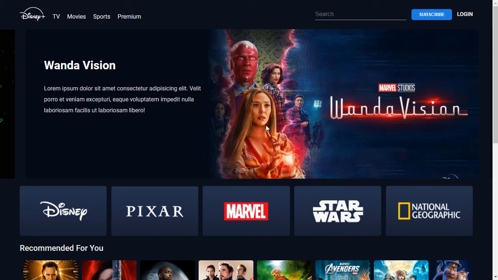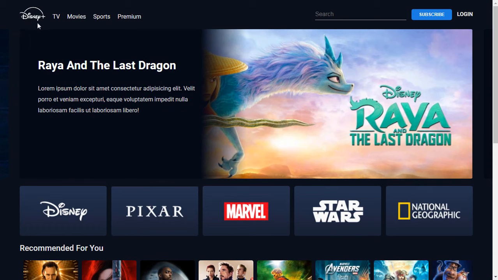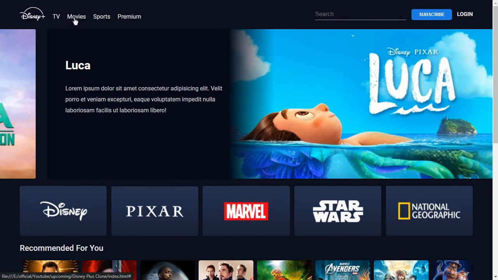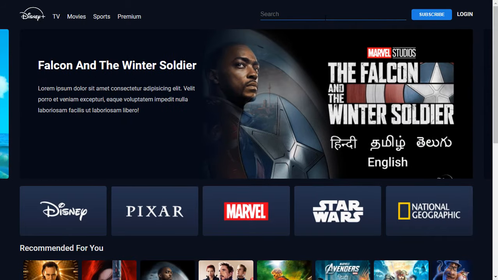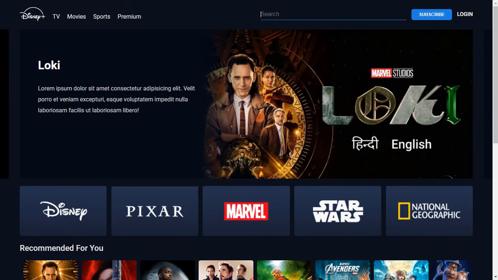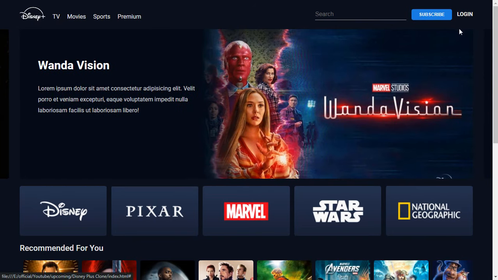In today's video we'll be creating a Disney Plus clone. This will be a UI clone only. You can see we have a logo here, with other links. And we have a search box, exactly the same as Disney Plus, with an amazing effect. We have a subscribe button and login options also.